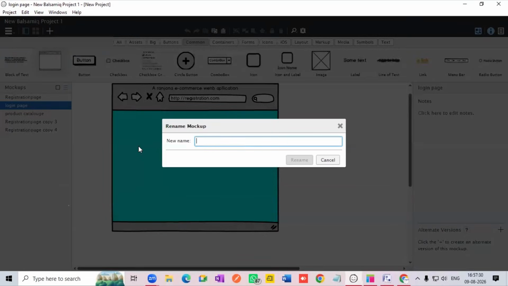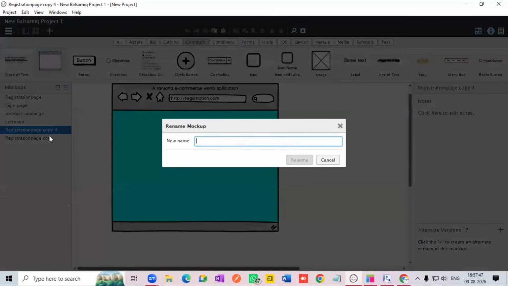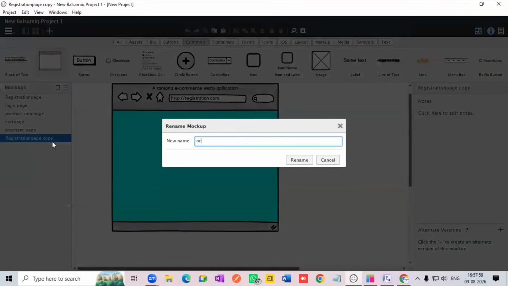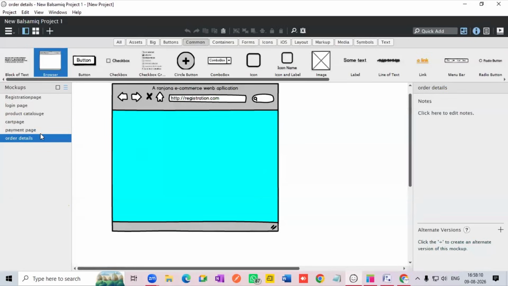After completion of your product catalog, I'm naming this as a cart page. After completion of your cart page, we will add a payment page. At last we are adding the order details page. That's it. These are the pages we are going to build using mockups.